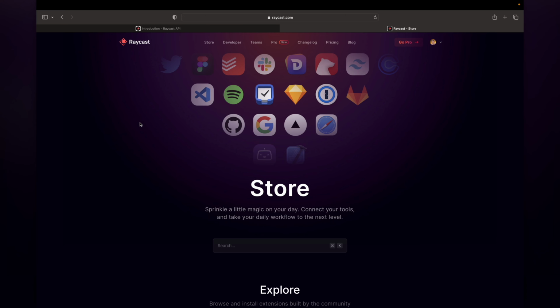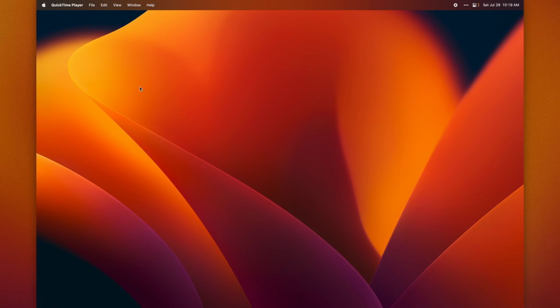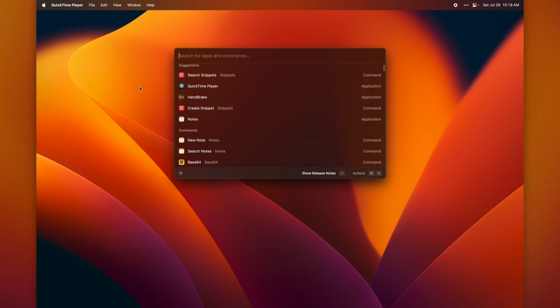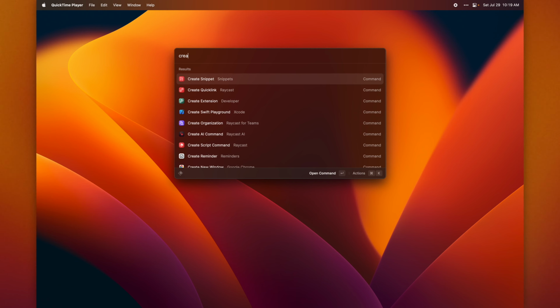So anyway, you can write extensions. So that's what we're going to do today. They made it really easy to do this, and this is something that I really want to see in code edit, something as easy to get started as this. So what we would do is start Raycast. I have command space to launch it, and then you can say create, and third item here, create extension.